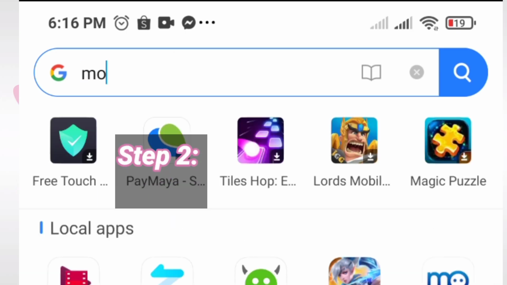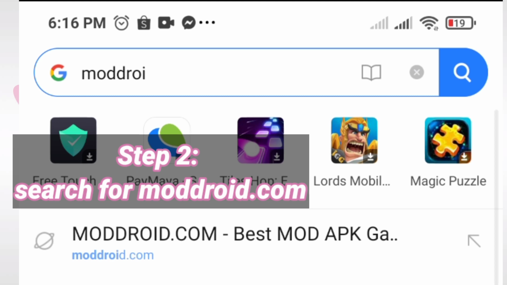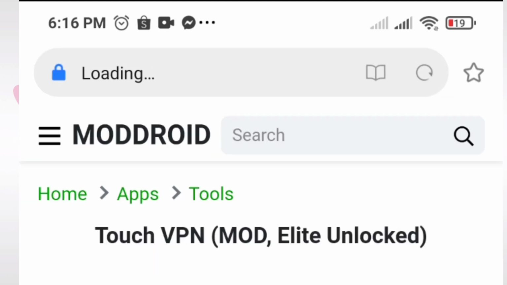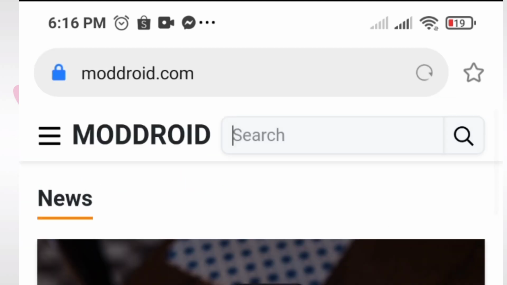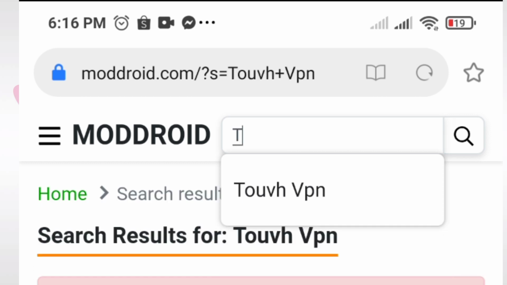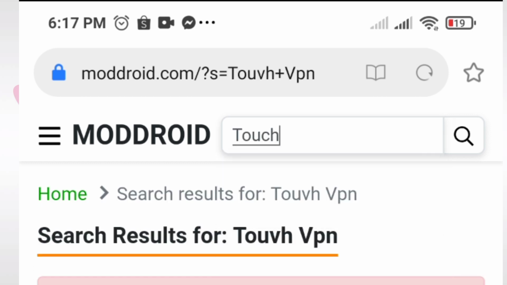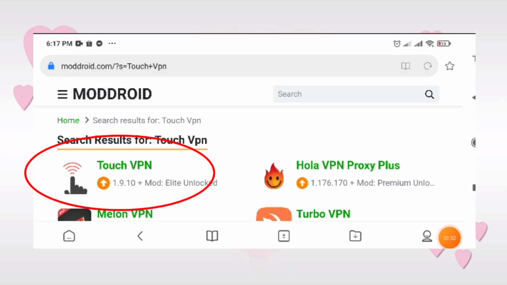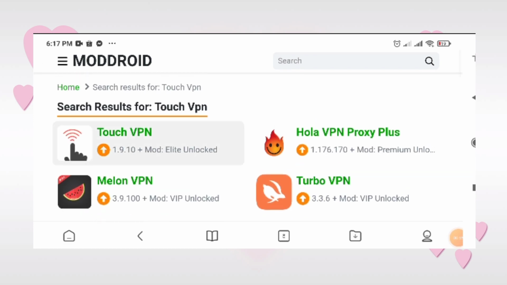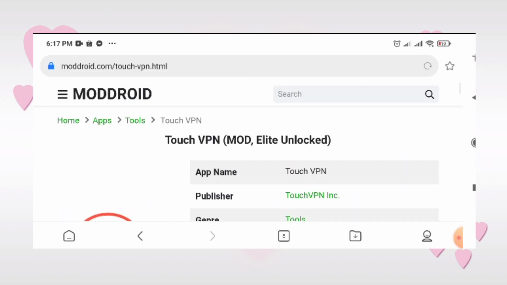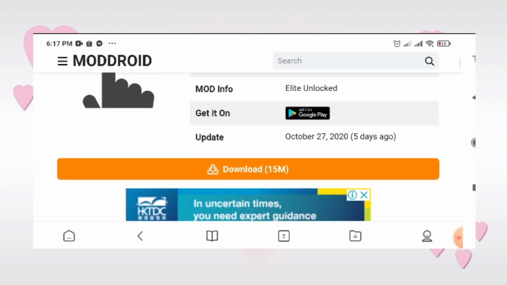To search, go to mondroid.com. This is what you will see. And then search for Touch VPN. And you will see there is a left side. This one. And download.